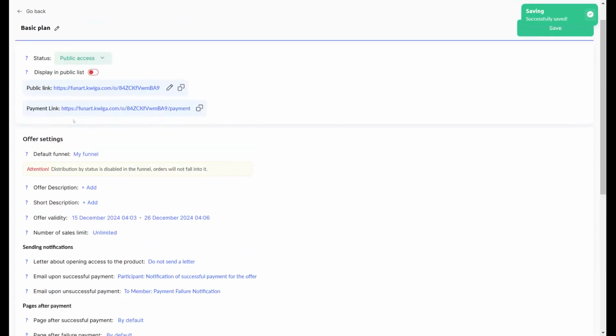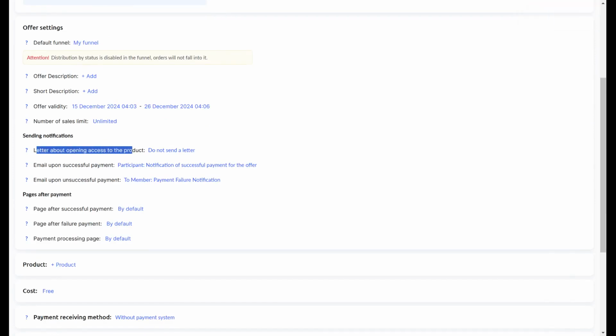We have several options for letters, meaning a letter about opening access to the product, an email upon successful payment, and upon unsuccessful payment when their payment gets declined. By default, the student will get 2 letters. So if the payment is successful and the product is open, and if the payment is declined, they will get only 1 email. You can change that. You can add even several more emails or combine them all at once.